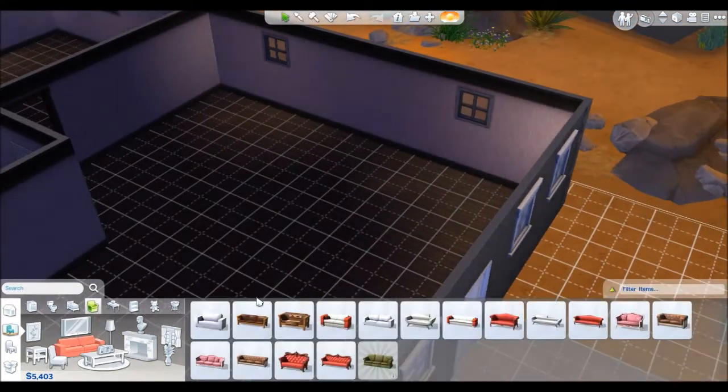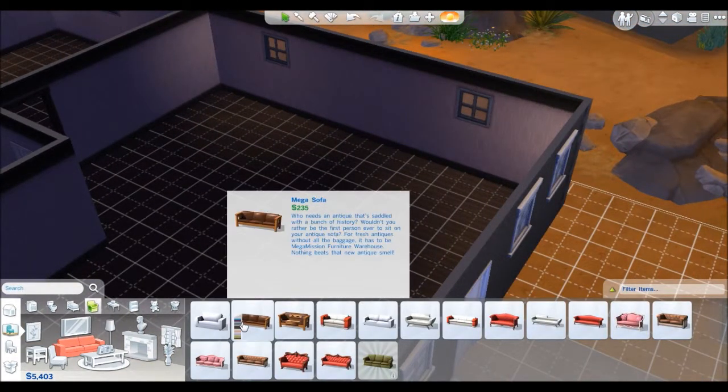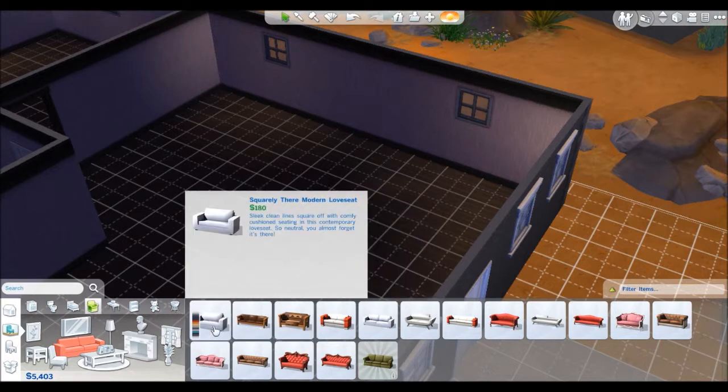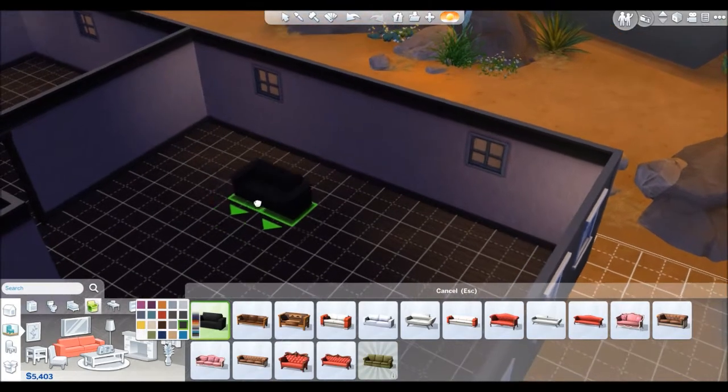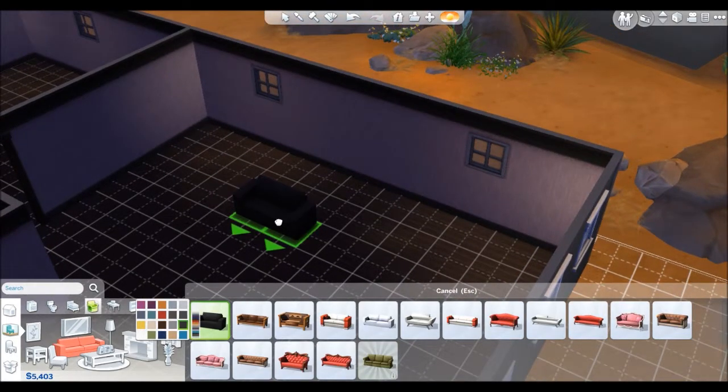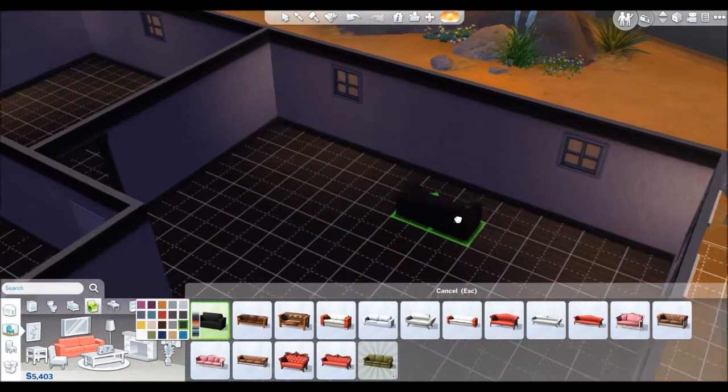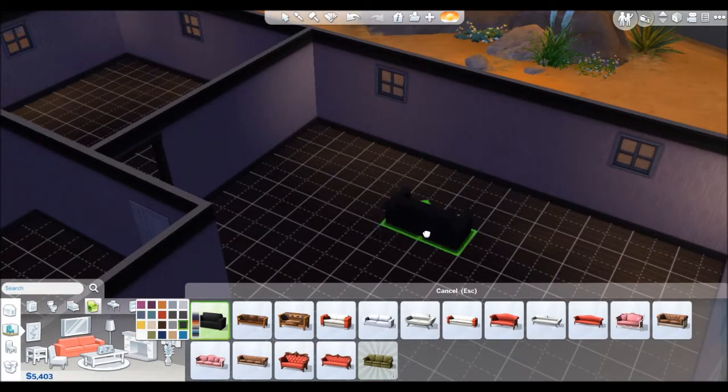Couches. Let's get a cheapy couch. As long as it doesn't have any uncomfort, I'm fine.